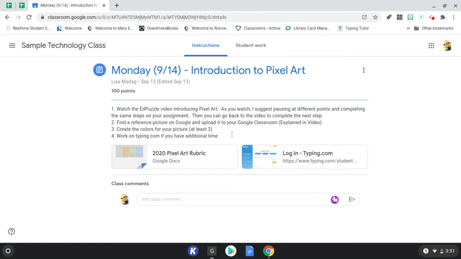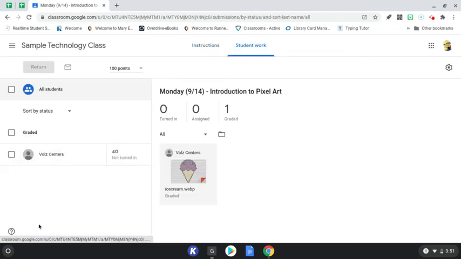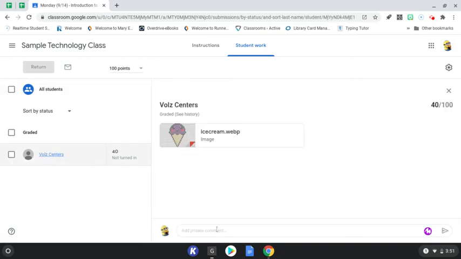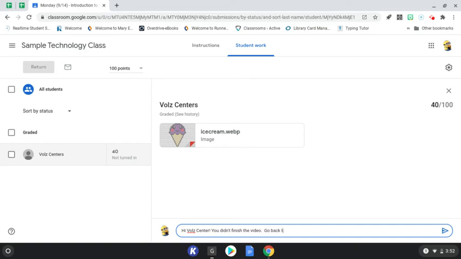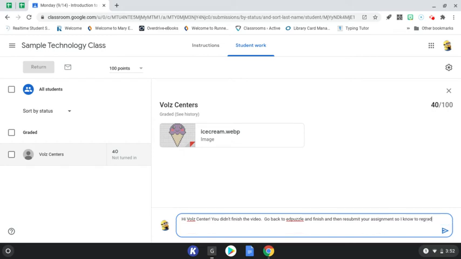okay, from this perspective, this is what you typically see. I see this, okay, and I can see that this student, the Vols, my sample one, Vols Center, has a 40. So what I might do, and what I do a lot, is I'll leave you a message. I'll be like, hey, Vols Center, or whoever's email it is, you didn't finish the video. Go back to Edpuzzle and finish, and then resubmit your assignment so I know to regrade it. And then I'll send that to you.